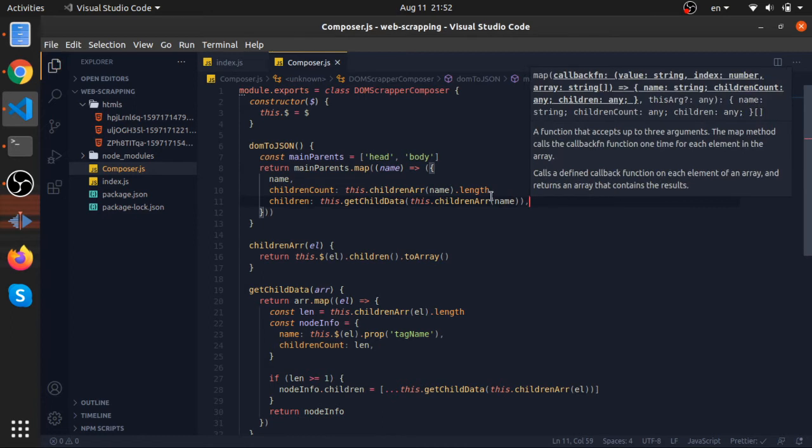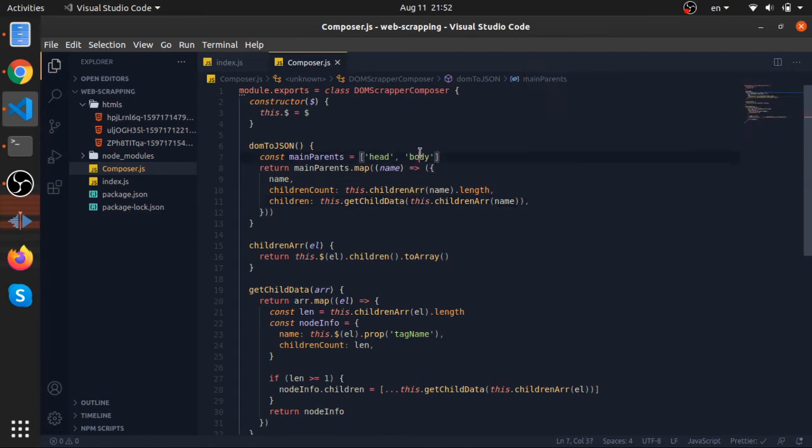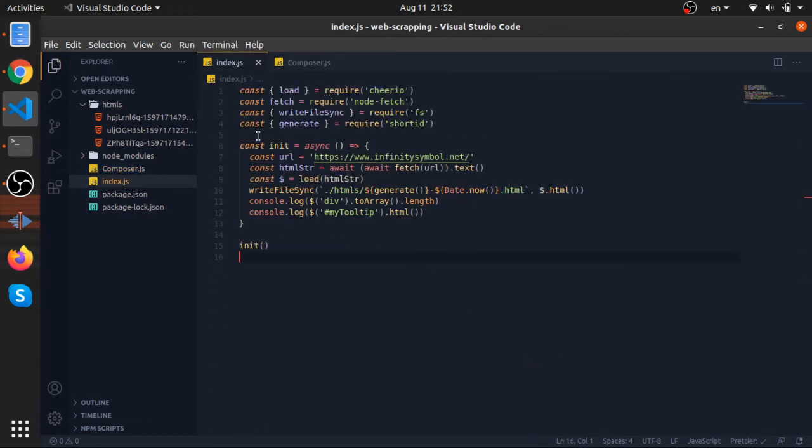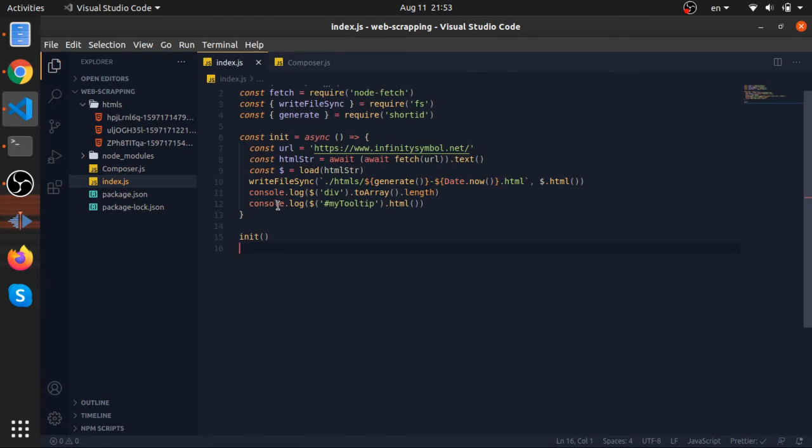And the children here will be equal to this dot get child data to the this dot children array. For example, if you are on the body, get the children for the body, and for each child go and grab its children, and for each child of the children go grab their children, and keep doing that. And at the end, this condition won't fire, and you will return, and we will go up the call stack and return the first execution.